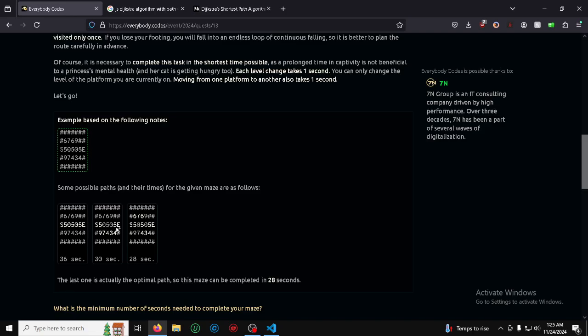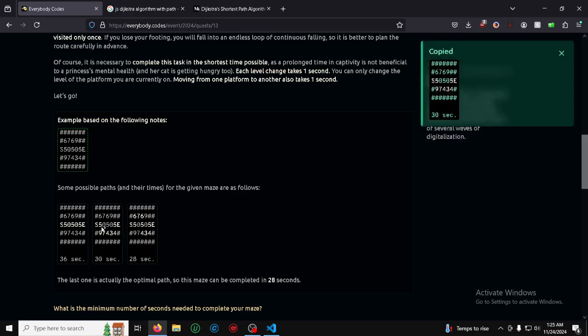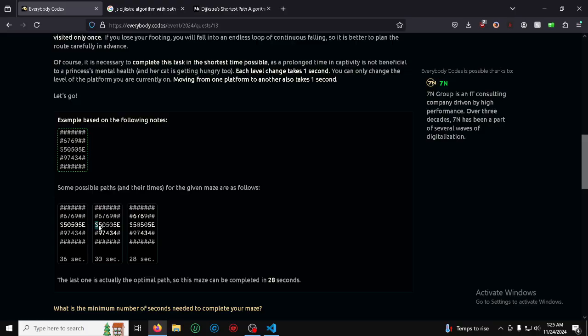Now the start and the end are zeros. They're on level 0. The hashtags are walls. You can't touch them. And everything else is a platform of that height. So if you start on 0, well, you have to first wait 5 seconds for your platform to go from 0 to 5. So that's 5 seconds. And then you wait 1 more second because you have to walk from your 5 to the other 5. And then you're here. And now that same check goes on for all of them.